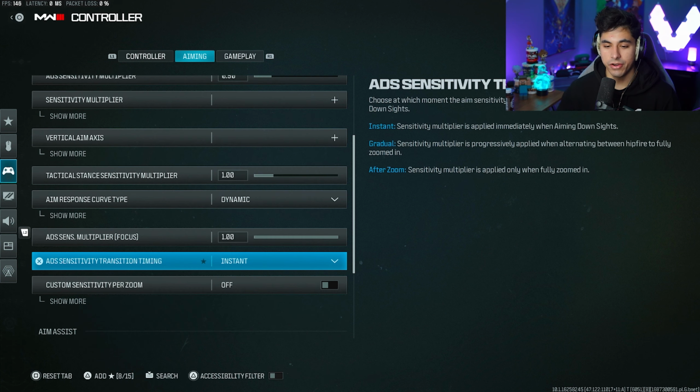For ADS sensitivity transition timing, I definitely would have this on instant. The other two are kind of like, it's just pointless to have it on those other two options. Almost everyone I know plays with it on instant.